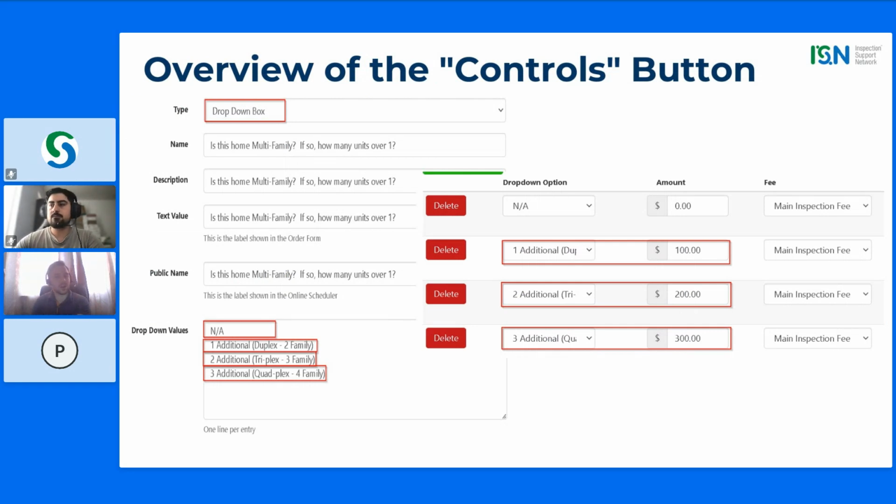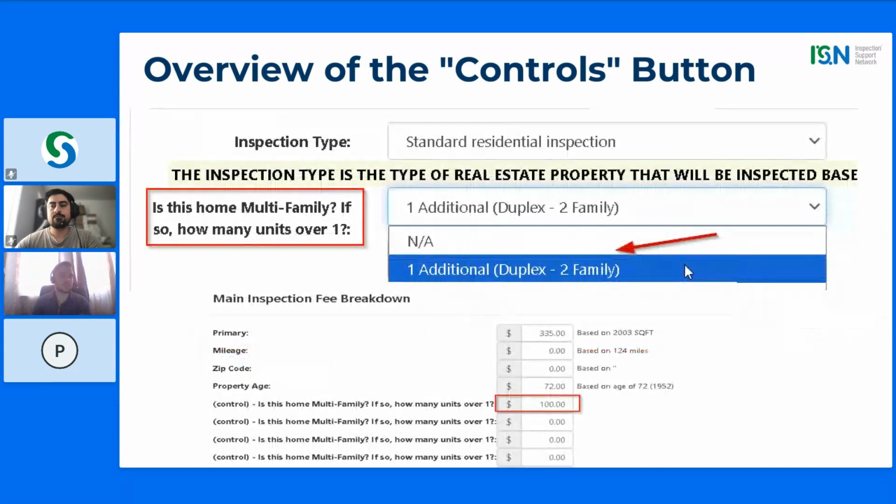And then on the other page, the order control fees, you can designate a value to each selection. So for NA, we'll choose 0. For duplex, we'll add an additional 100. For triplex, 200, and so on. This is an example, but I've seen great uses for this order form control. Maybe it's how many inspections, if there is a garage, if there's additional bathrooms, and it's quite a useful tool that you can customize and can have full control over.